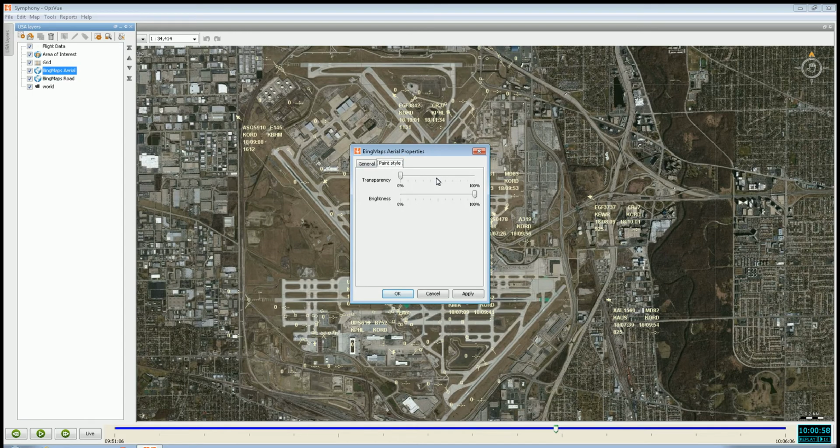There are two slides available to alter the appearance of the selected map layer. Increasing the transparency allows the layer beneath to show through. Decreasing the brightness will dull the appearance of the layer itself. Look how using these slides together allows the user to benefit from both the roads and aerial map layers.